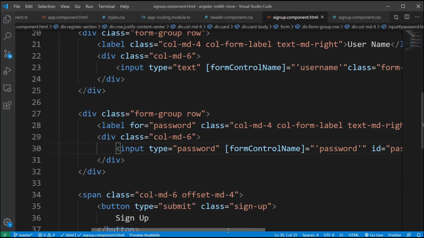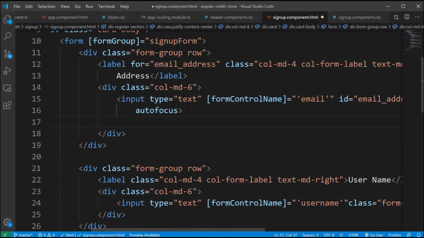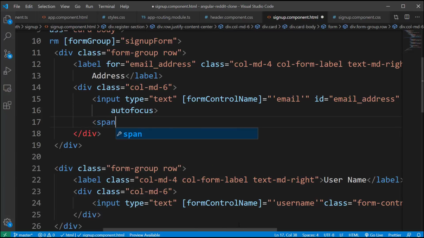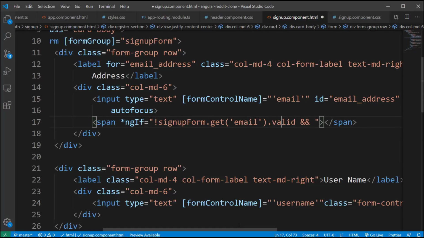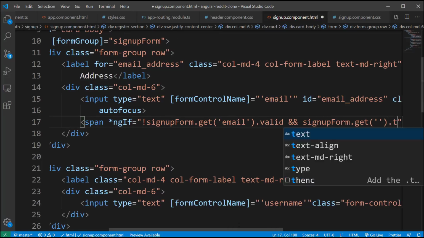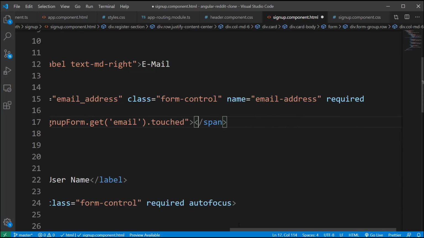And lastly, let's also add the code where we display the validation errors for each field. So just below the input tag, I'm going to add a span tag. And inside the span tag, I'm going to add an ngIf directive and type signupForm.get('email') with single quotes .valid and signupForm.get('email') again with single quotes .touched. And let's add the text, please provide valid email.